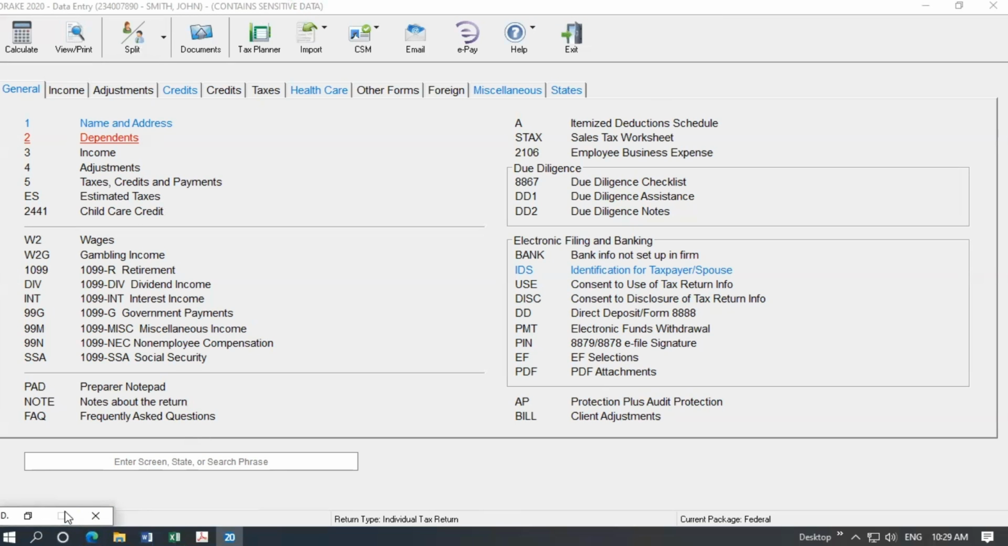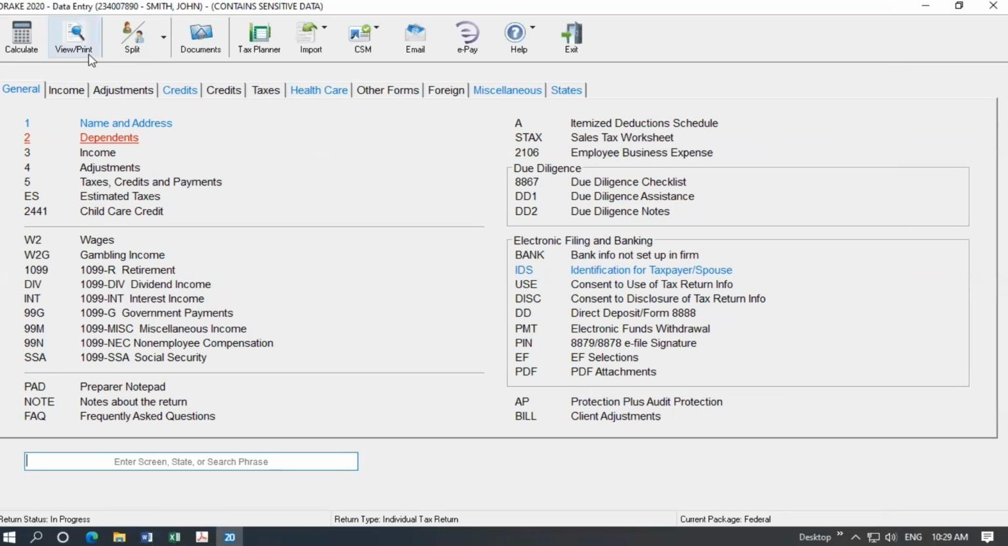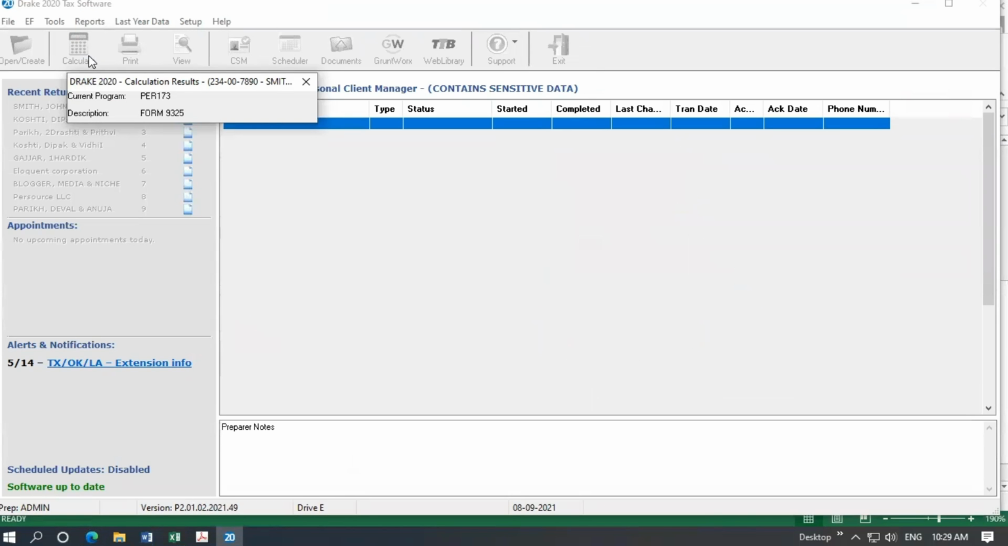Sir, how do we identify which states are applicable to the taxpayer? We'll go there. Just give me a moment.